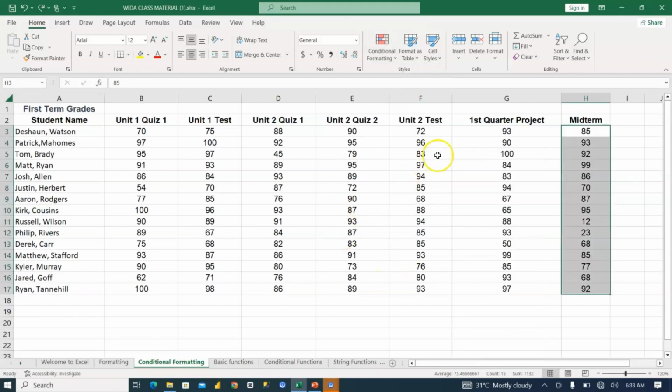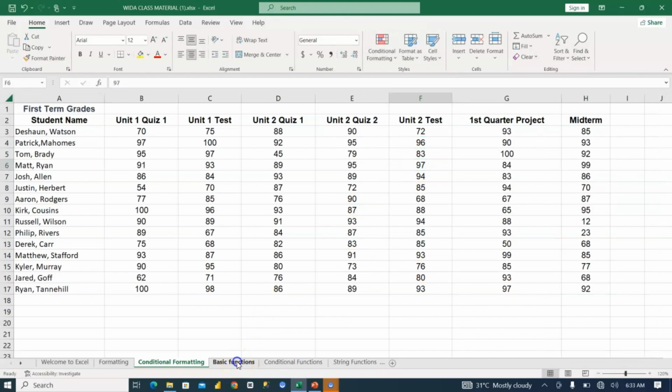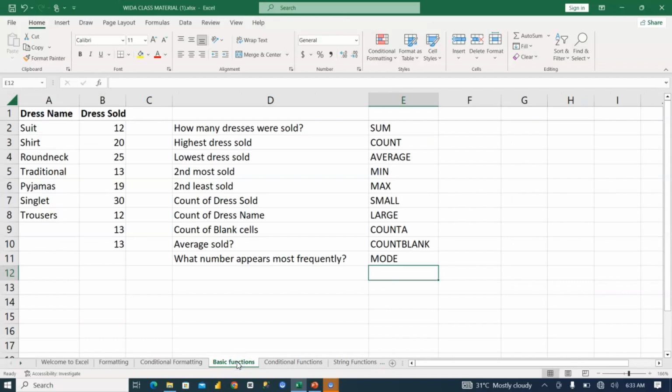So when you get your hands on the data, you can try out every other conditional formatting type that we have. From here, we are going to be going into the basic functions that we have in Microsoft Excel. But before we go to the basic functions in Microsoft Excel, we'll also have something that we call functions and formulas.